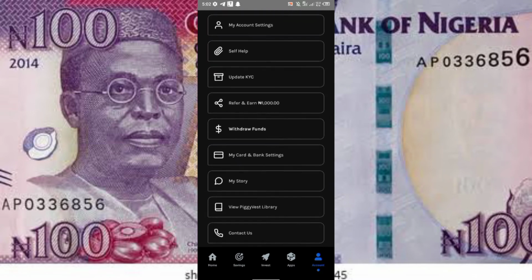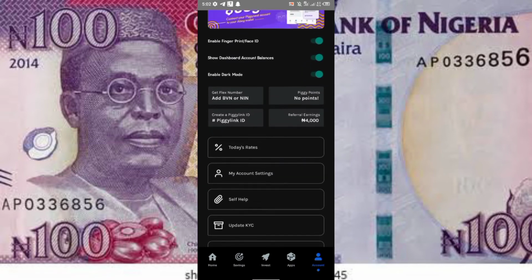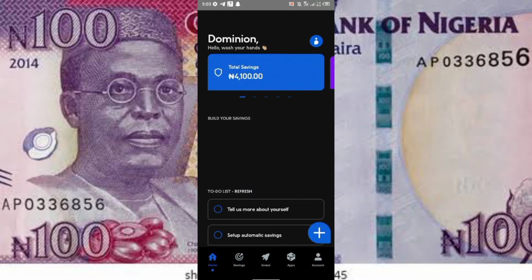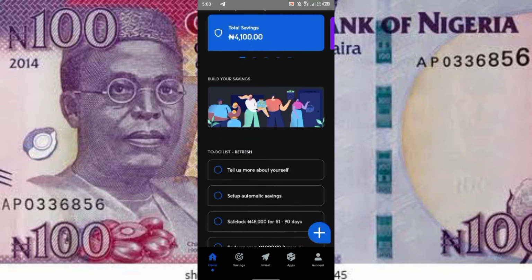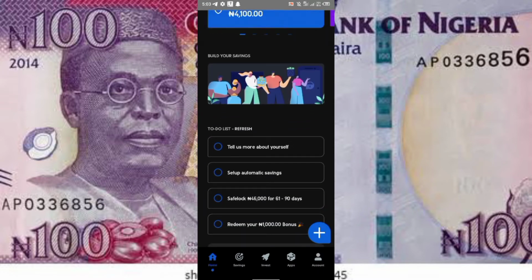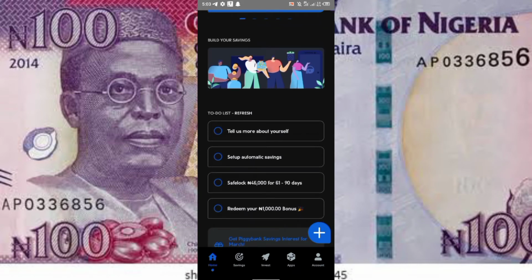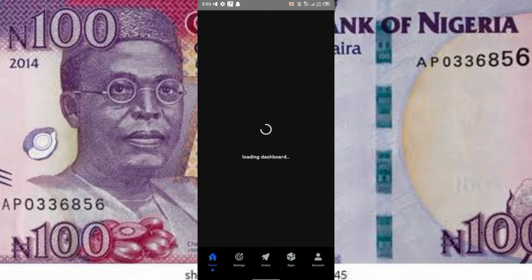Okay guys, you can see my screen right now. So the only thing you got to do when you've signed up, as you can see here, I have some balance here, that is what I've been doing for quite a long time now. So you're gonna see different things right up here, and as you can see, it's loading my dashboard again because I clicked on refresh.